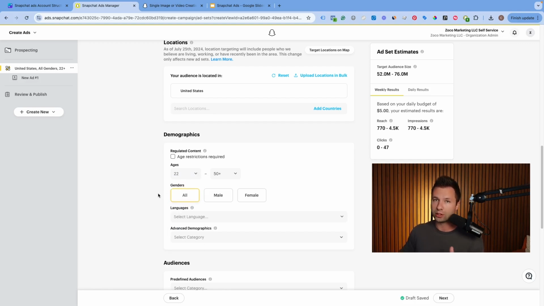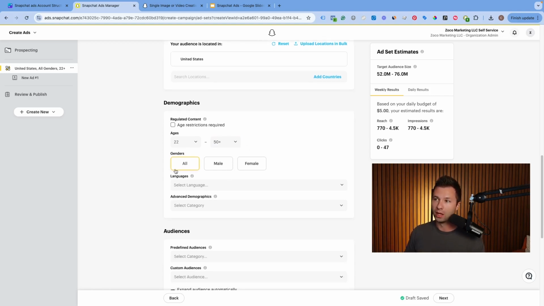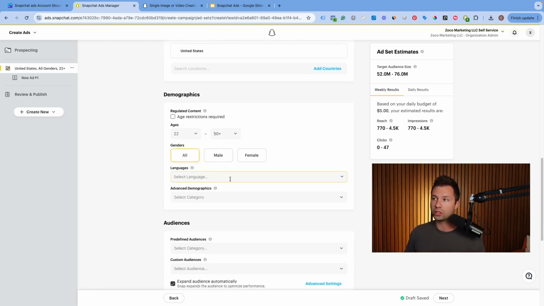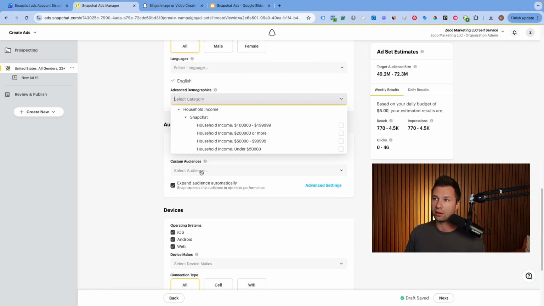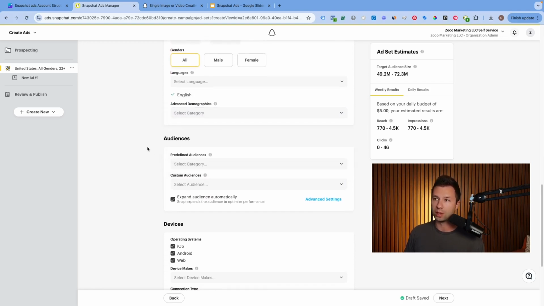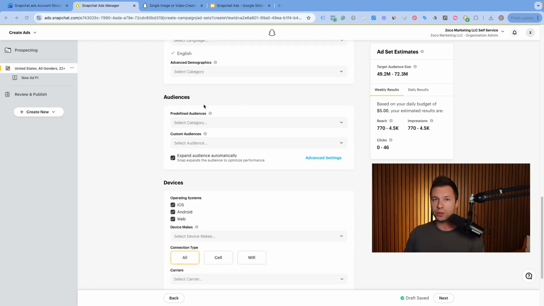I generally recommend targeting over 18, just typically because 18 year olds and younger just don't have a lot of cash or money, but depending on your product, it may make sense to target 13 and older, but we're going to do 22 to 50 plus here. We're going to leave the gender on all the languages. You can go through and select a specific language here. We're going to do English. And then there is advanced demographics here where you can target by household income, but we're going to leave that blank for now. And this is where we get into the audience targeting.